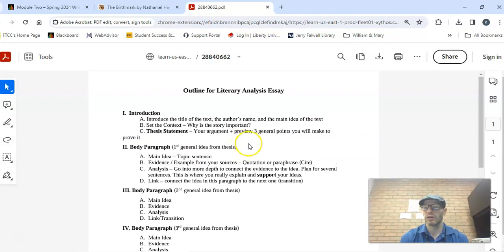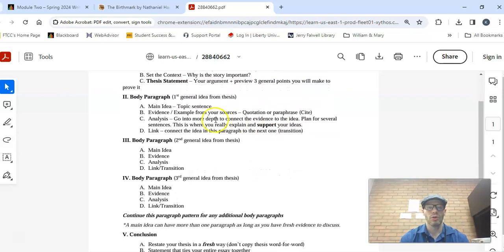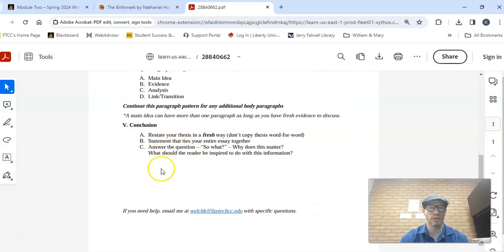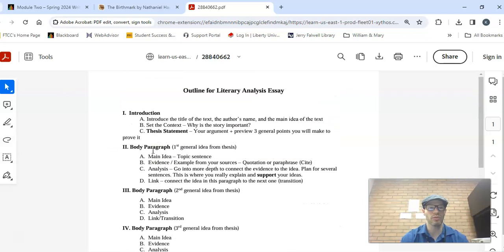You're going to write a literary analysis essay. You should start with an introduction that introduces the title of the text, author's name, and the main idea of the text, set the context of why the story is important, and have a thesis statement. You'll have at least 1, 2, 3 body paragraphs. Each body paragraph is going to relate to a point in your thesis statement, and I'll go into thesis statement details in a second. It'll have a main idea, evidence from the text, analysis, and a linking sentence or a transition, and then you need a conclusion as well. So review this outline in detail, and you're going to pattern your paper after the outline.